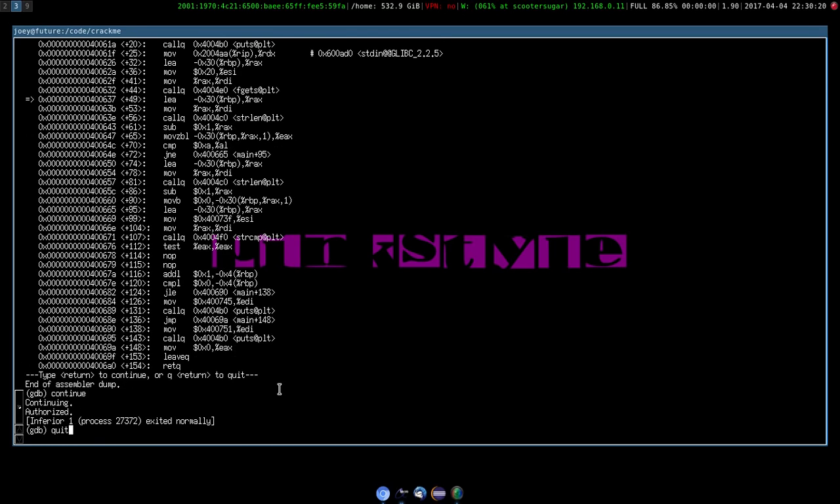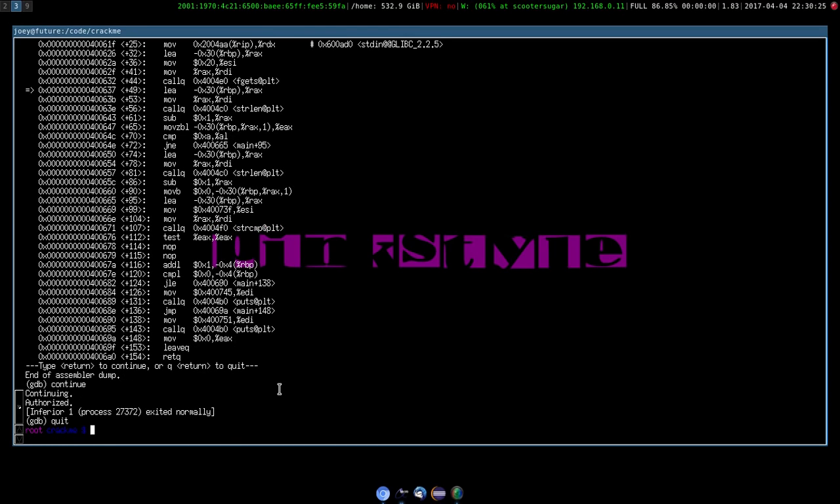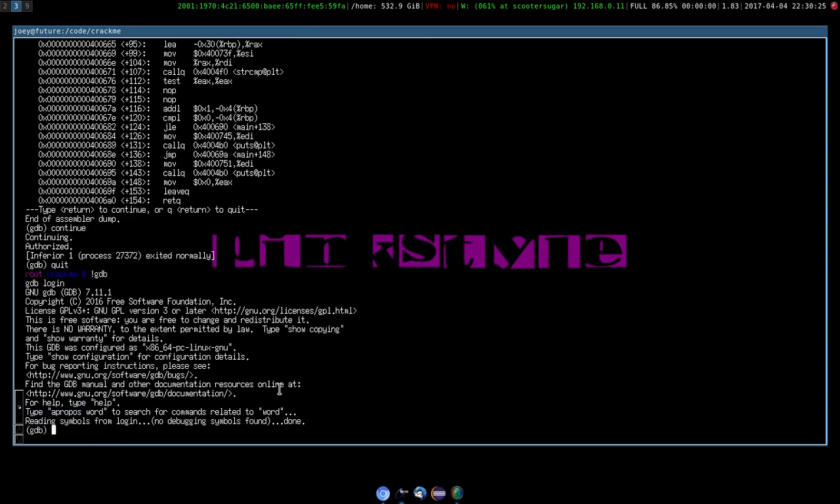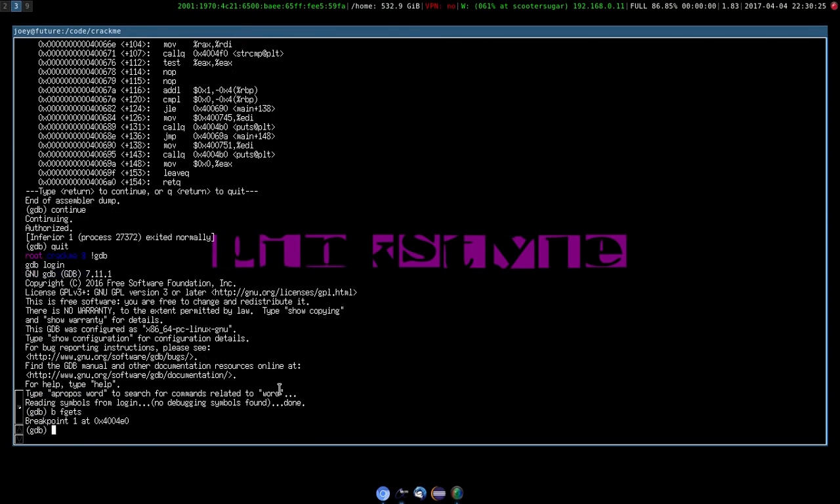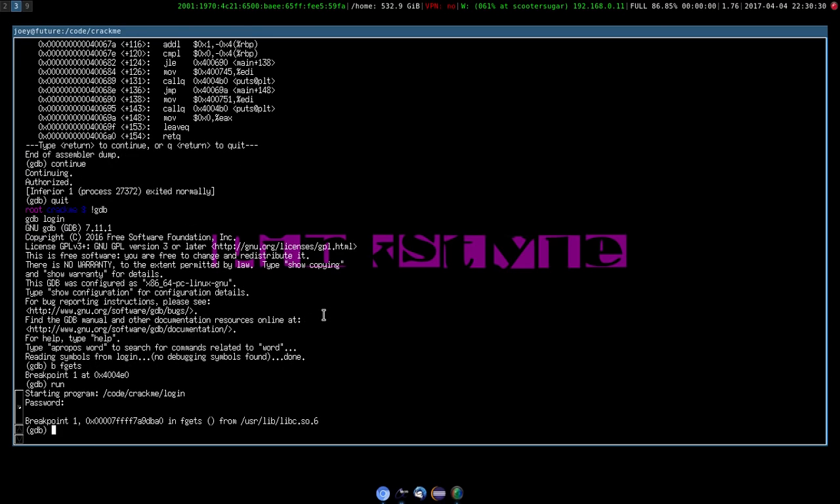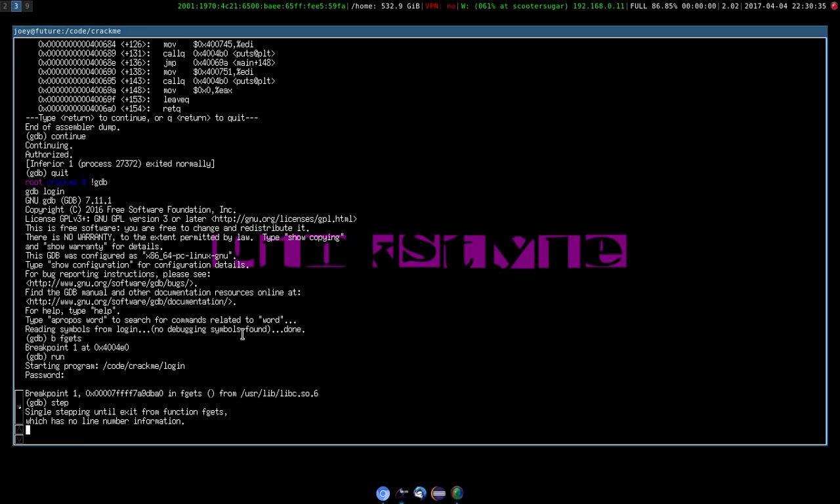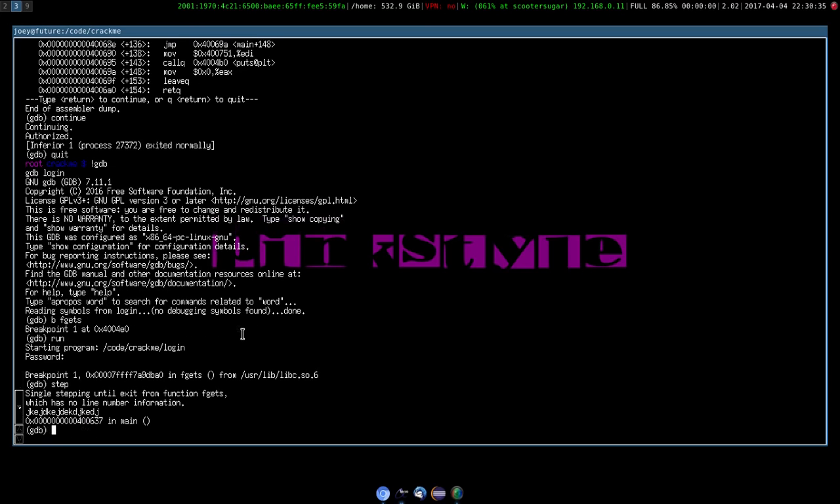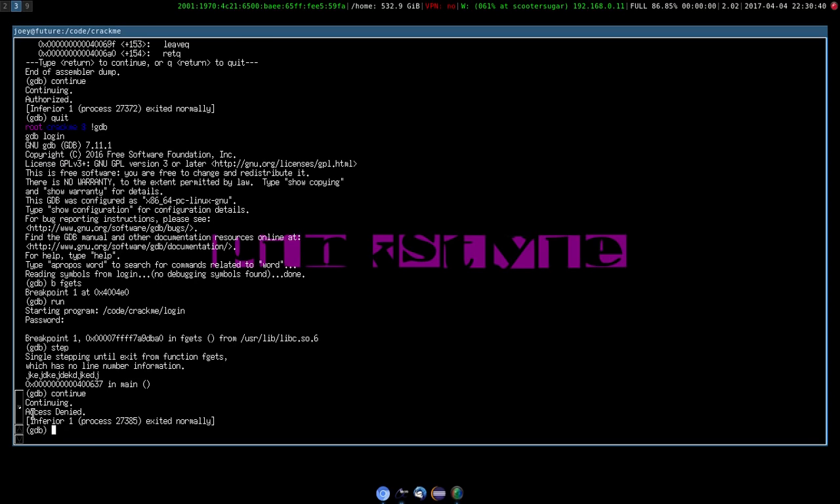Now just to show you that it doesn't work the other way around, let's do something else really quickly. GDB again. Break on fgets. Run. There's our password prompt. Step. Now this time we won't put any kind of NOPs. We won't actually hack the program. Put in the bad password. Now just hit continue. Without putting NOPs in, you'll see access denied.